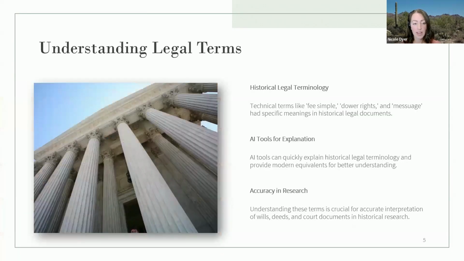Some more terms that we might need help with are legal terms. Historical terminology like fee simple, dower rights, messuage, and other things had specific meanings that we can look up in Black's Law Dictionary, and we can use AI tools to help explain what the meaning of these terms are. And this helps us get better accuracy in our research and understand when additional records could be found. For example, if we find out that someone died intestate and there was an administration, often a deed will point us to the administration of an estate where somebody died without a will.